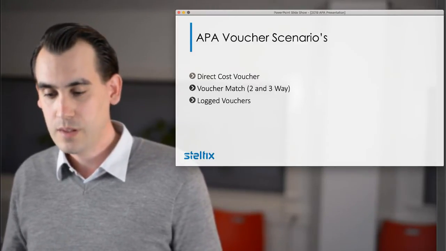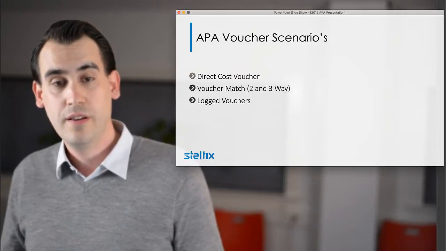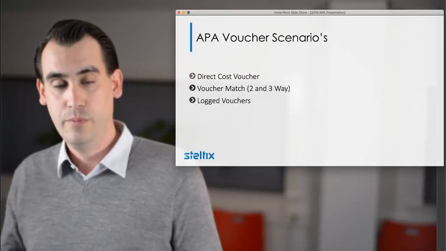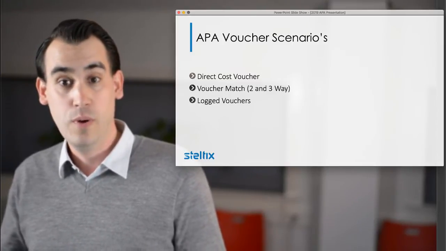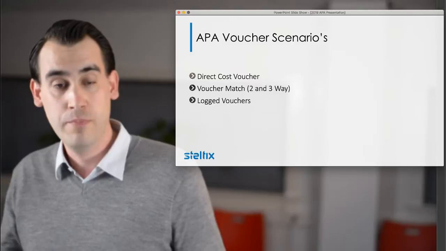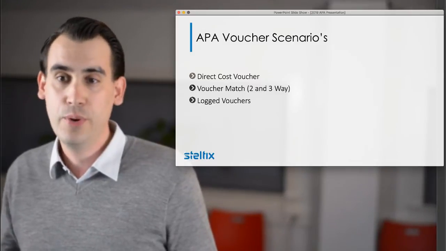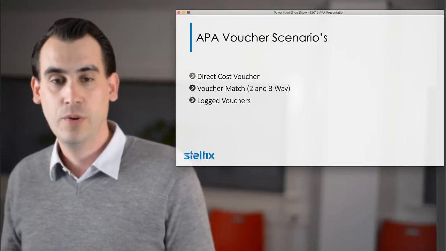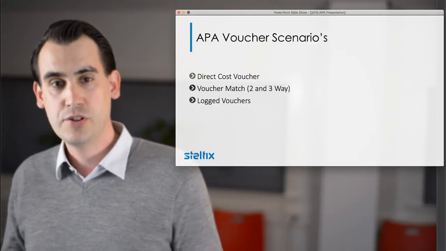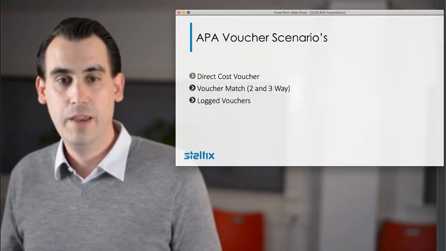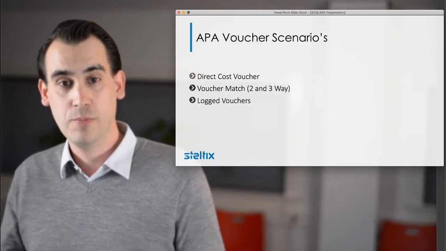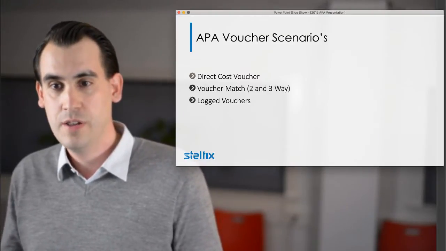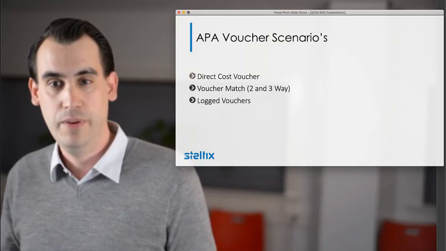Next to that we have Voucher Match, which has a two-way and three-way way of working. The two-way is when you have an actual purchase order that you want to match against an invoice, and the three-way is that you have a purchase order, a receipt, and then the invoice that you want to match it against. Those scenarios are also automated in our APA tool. So the information is automatically picked up, saying, hey, we have a purchase order on our supplier invoice, and we can match that automatically in APA.